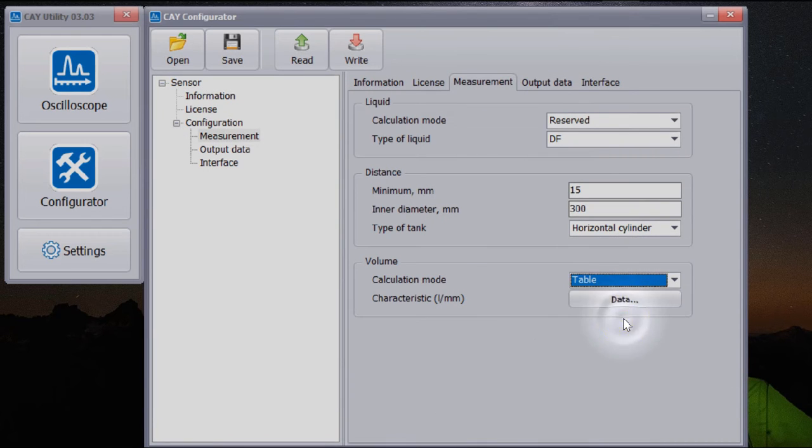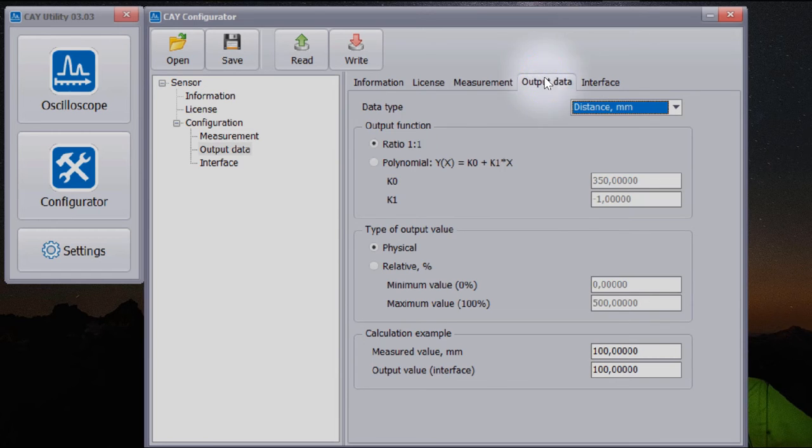We can also set further signal calibration or scaling. For example, we want to know not level height, but distance between tank cover and liquid. In this case, we can recalculate it there. In the calculation example, we can see a preview of results. If sensor measures 100 mm level, we will receive 200 mm distance between tank cover and liquid level, and this value will be sensor output.